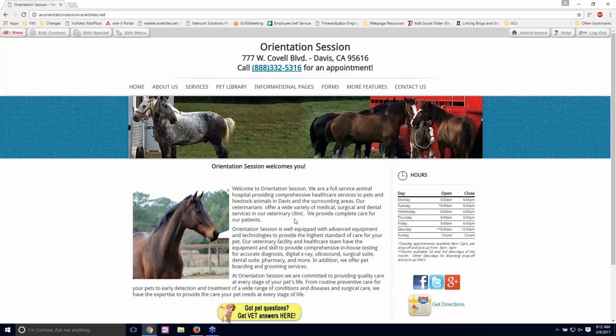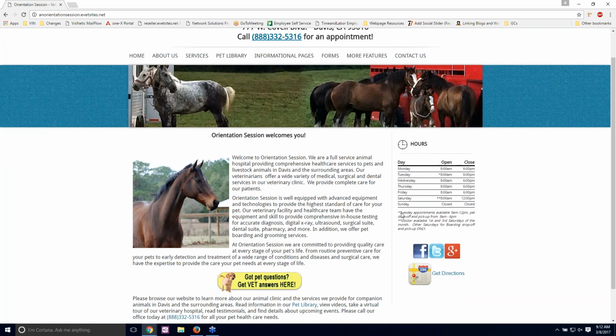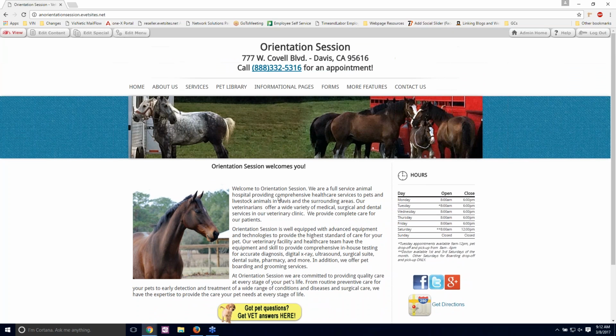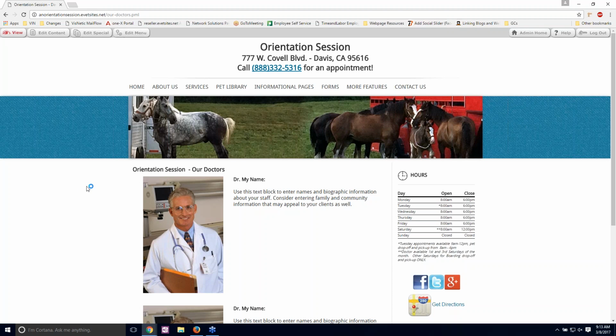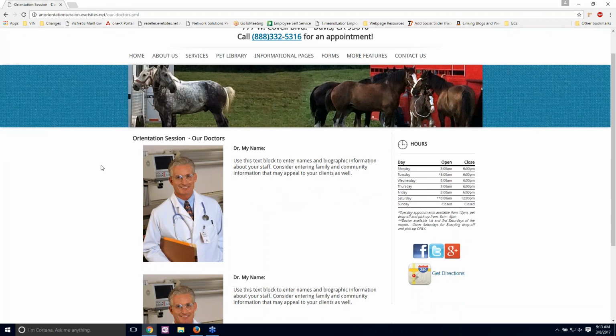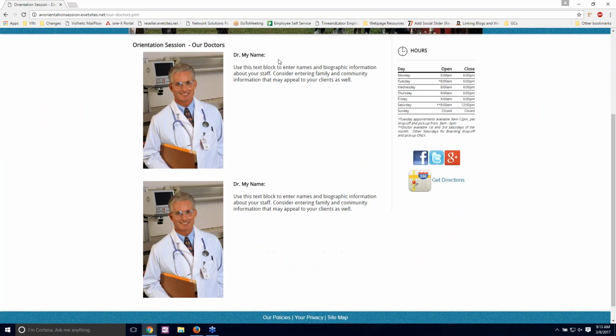So tables are used in several different areas. For instance, the staff page, the hours page, and you'll see that in the common content right here. You'll see that it is in a table. Let's go ahead to our doctors and take a look at the tables. Here we have two generic posts for doctors, with an image on the left and the text on the right, and the reason for that is because it's in a table.